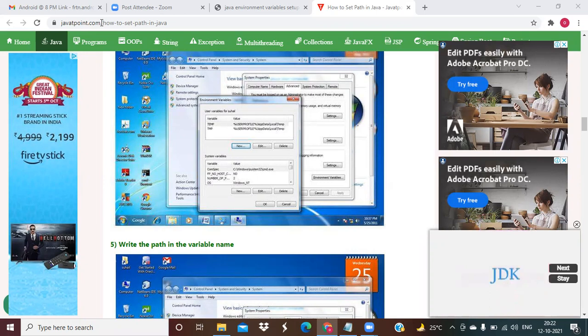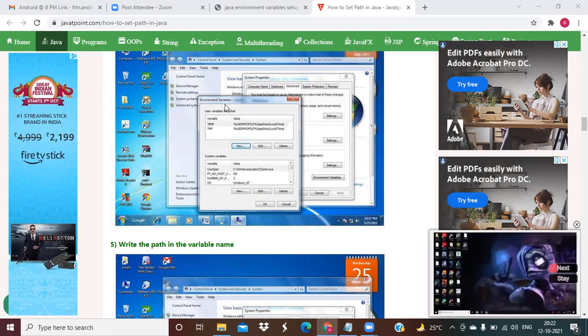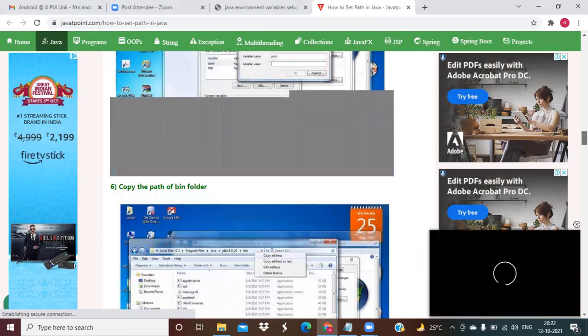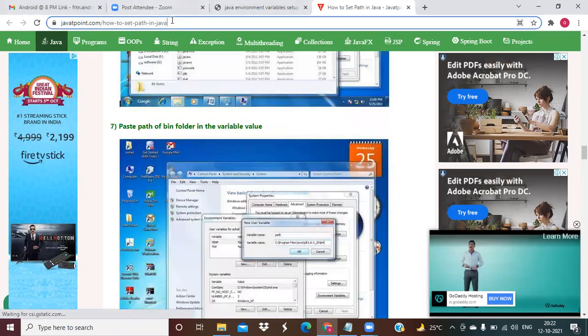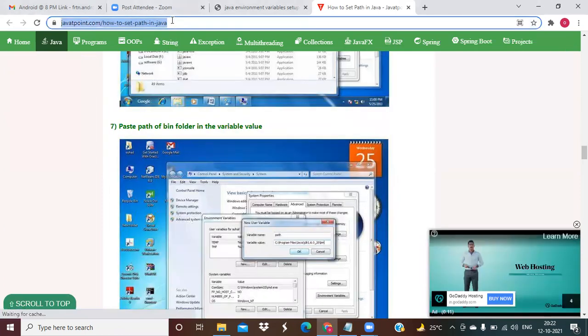Yeah. Okay. So you need to set a path and classpath values both, so that your Java can work. Okay. This is the reference URL. Simple one. You can set up Java.